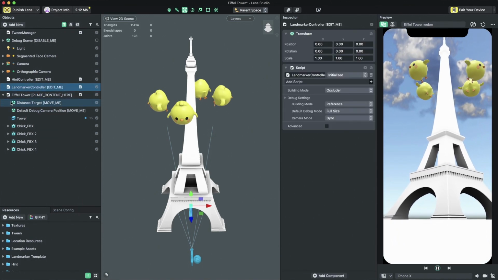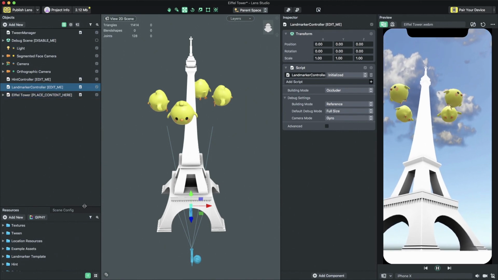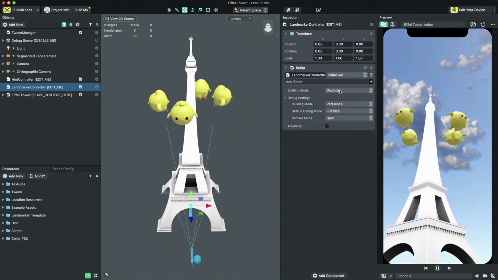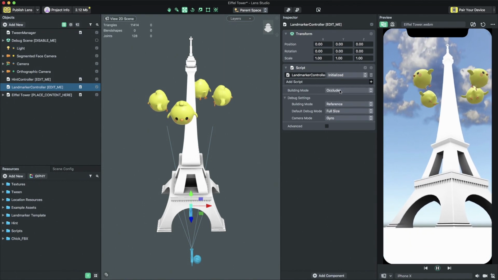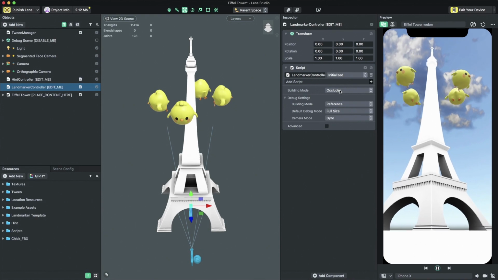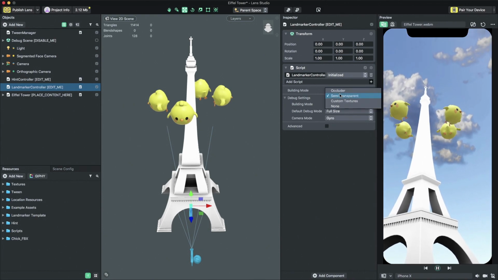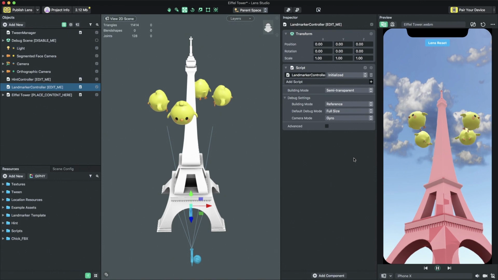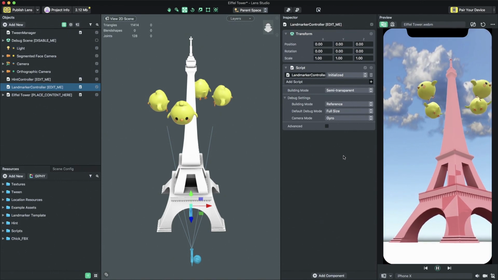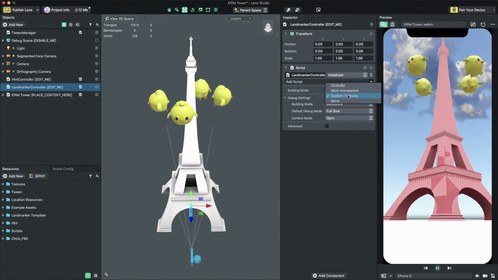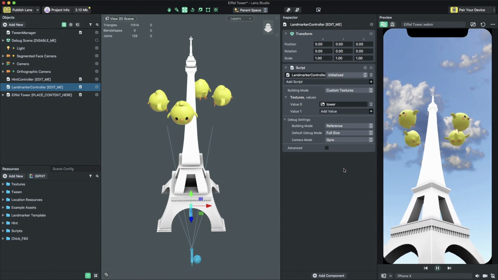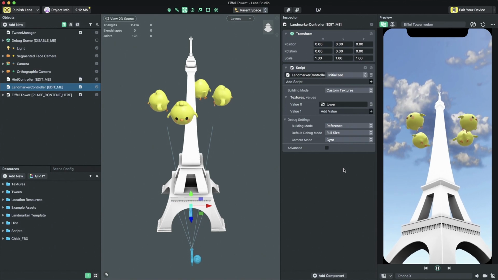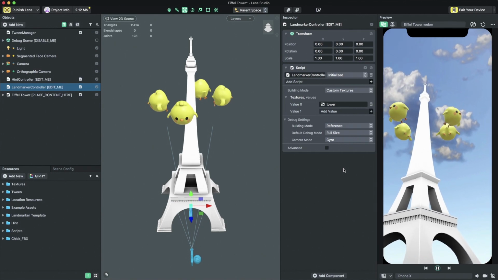Let's take a look at the Landmarker controller object. By default, the building mode is set to occluder. This means that the reference model is only used as an occluder for other content, and itself invisible. The semi-transparent mode will color the building in red, which can be useful for debugging. Select the custom textures mode if you want to create a graffiti design, coloring effect, or entirely new look for the Landmarker. By default, it's using the reference textures as the custom texture.